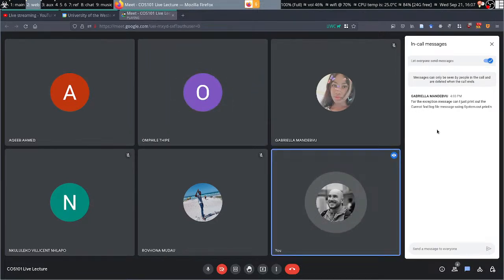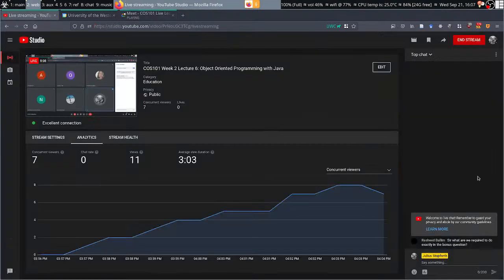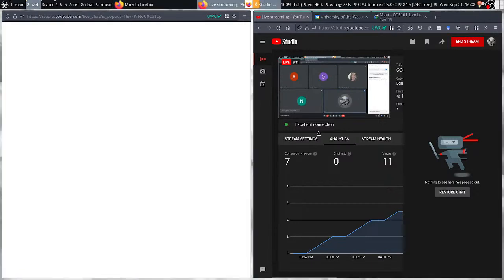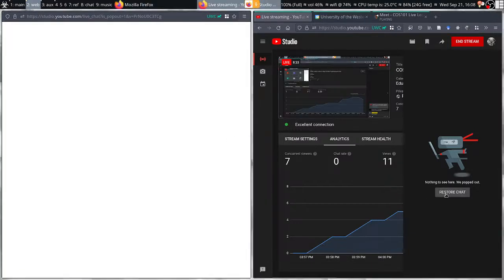For the exception message, can I just print out the cannot find log file message using System.out.println? So yes, if you can't find a log file, you just print it out. You don't have to throw a new exception. Someone has, sorry, let me just pop out the chat here so I can have a look at it. Actually, I'll keep it there.